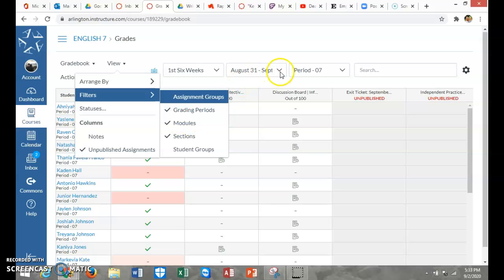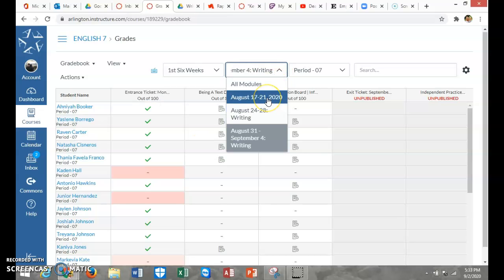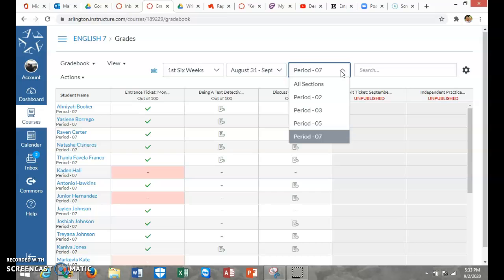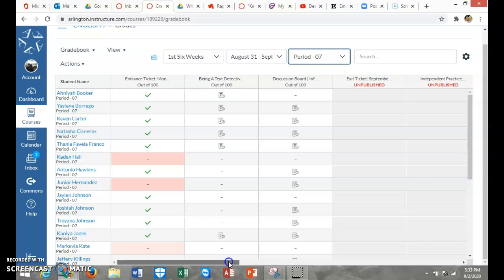Modules. This way I can look at each individual module, whether that's by day or by week. And then I'm not looking at a whole 6 weeks worth of assignments and trying to pick through them. And then by class period. This one's going to be especially important if you want to take roll quickly or quicker. I don't know if it's going to be quickly, but it will definitely be quicker. So I'm going to go find my attendance quiz for this week.